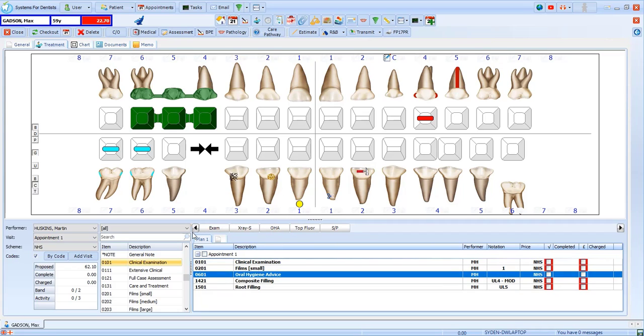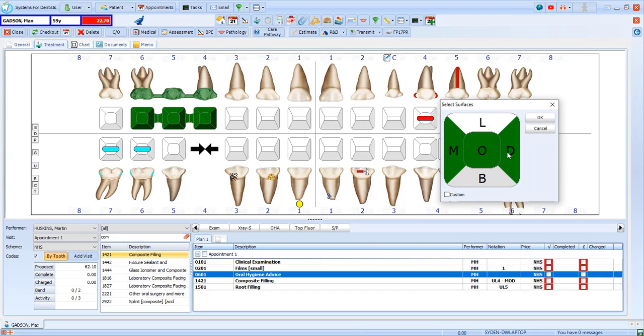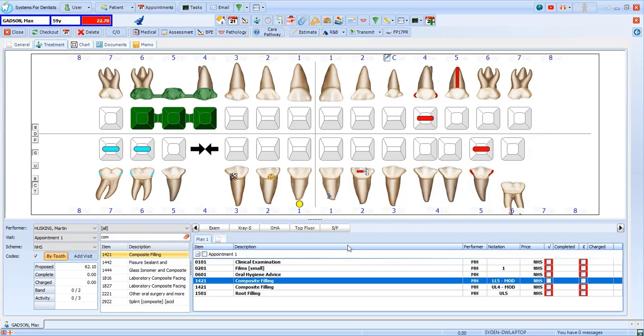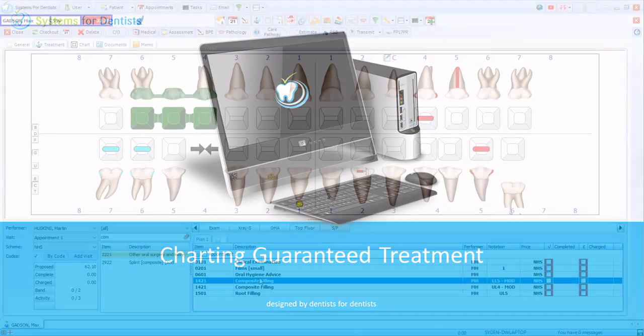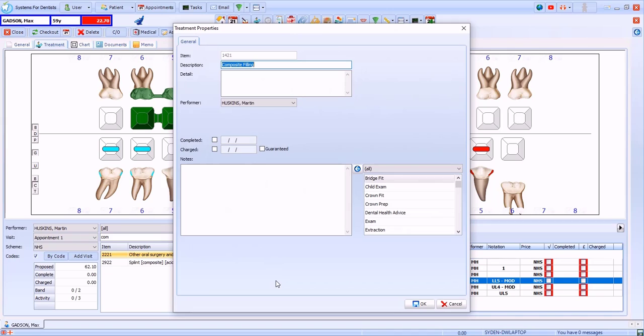Now the other method of adding treatment in SFD is by code. By selecting by code, you can no longer click to highlight a tooth. Instead, we have a long list of all of our treatment available. Again, we search for an item, and once highlighted, select the tooth to apply. In this case, I select the surfaces. That will add the course to the treatment plan. By double clicking on an item, we can adjust its properties, which includes the tick box for a guaranteed item.